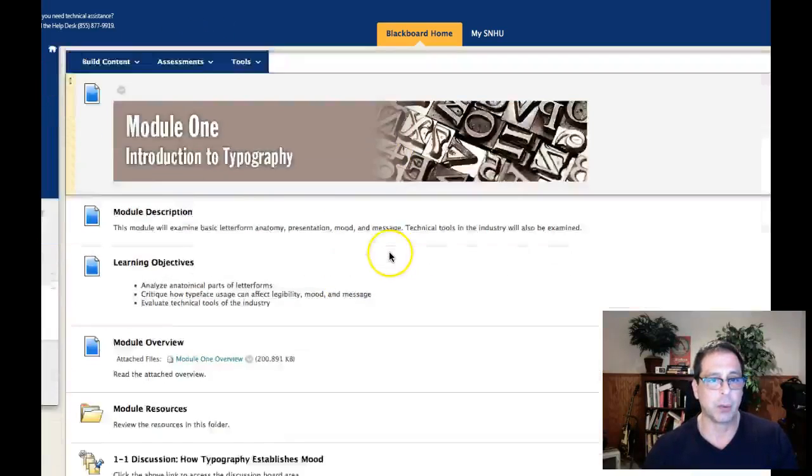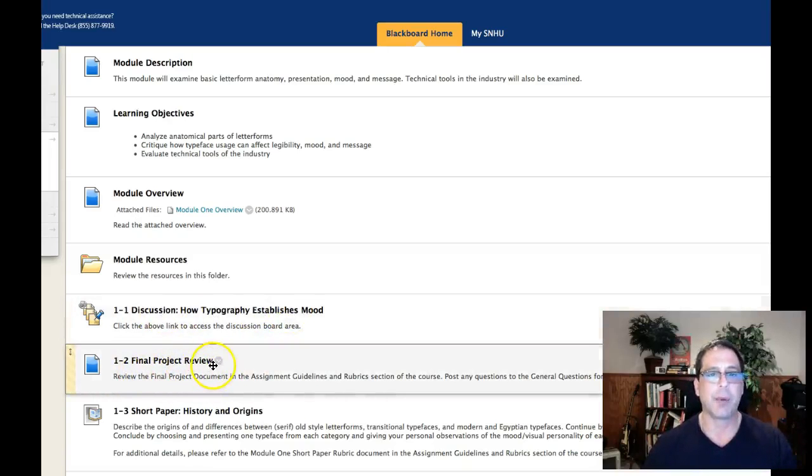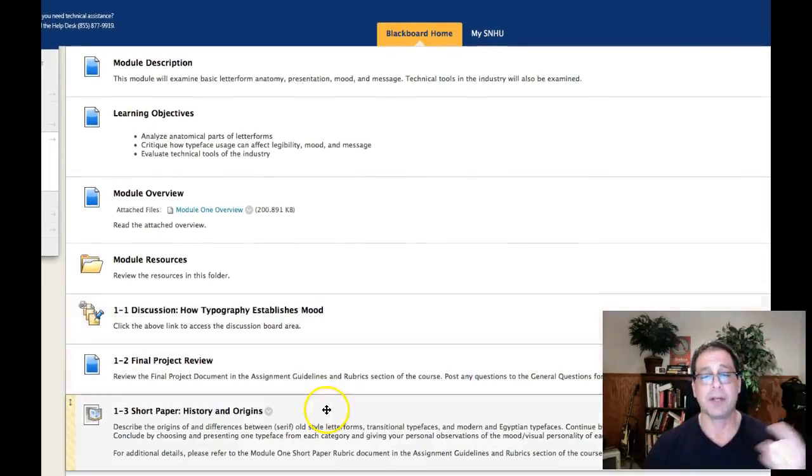Let's jump back to module one, and let's take a look at the discussion. There's only a couple of things due this week. There's three things. There's this discussion 1.1, and that's how typography establishes mood. And we're going to take a look at that one second, but then we also have this final project review, which is, you guys are going to take a look at the final project document and the milestones. You're going to look at that stuff and really get yourself familiar today, day one, of what's expected in a few short weeks through your final project. So I think you can set your mind to start working towards that from week one. I think that's a really good idea.